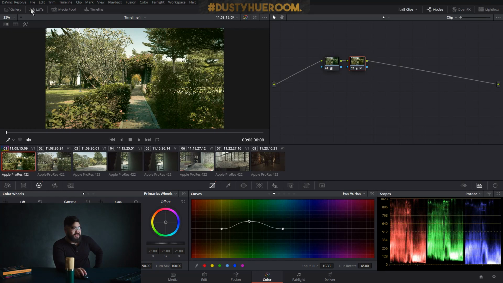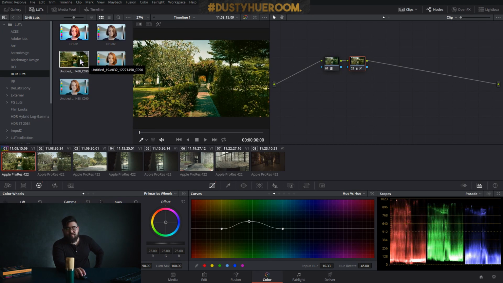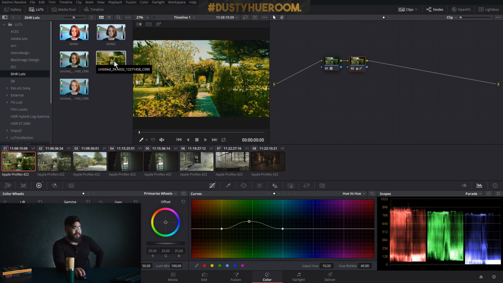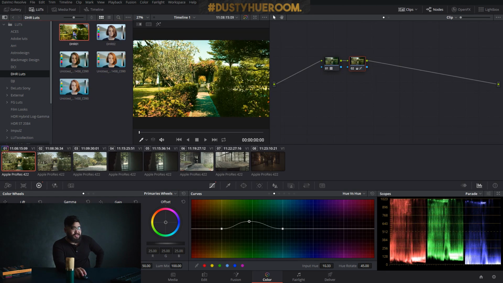And a little tip is, you can go to here and just scrub your cursor. See, it will preview the LUT for you, so you will know what it looks like after you put that LUT on. And if you want to apply it, just double click.